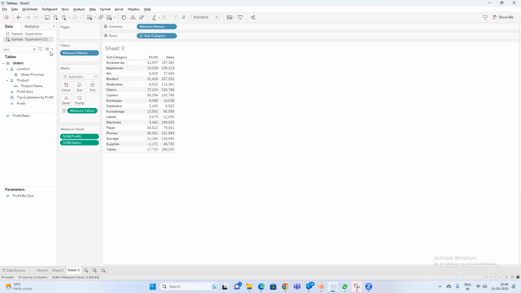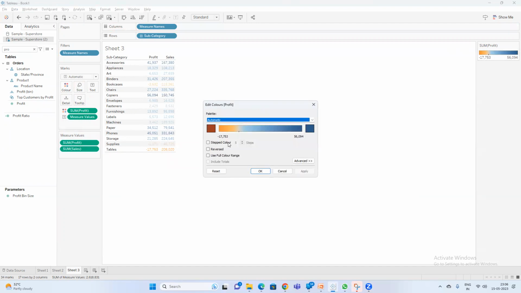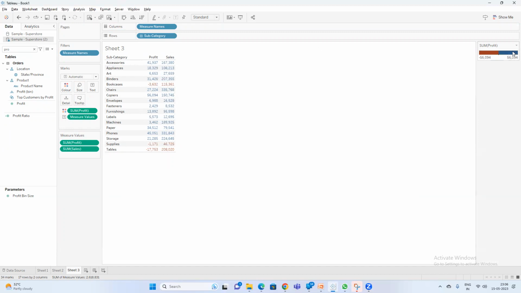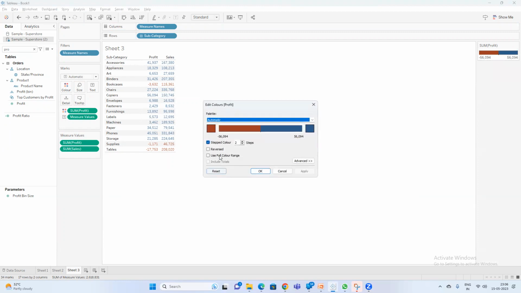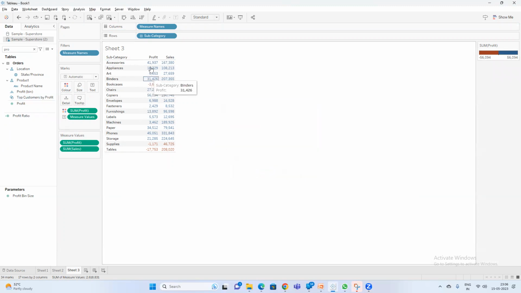And let's say I put a condition. I want to color the profit and sales based on their values. Let's say I put sum of profit in the color. I'll make it stepped. Say okay. So I have stepped it to two colors, so I can see only two colors. If I select stepped color and make it two, I can see only two divergent colors.